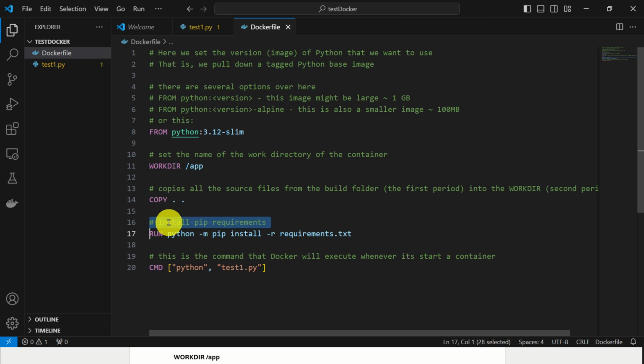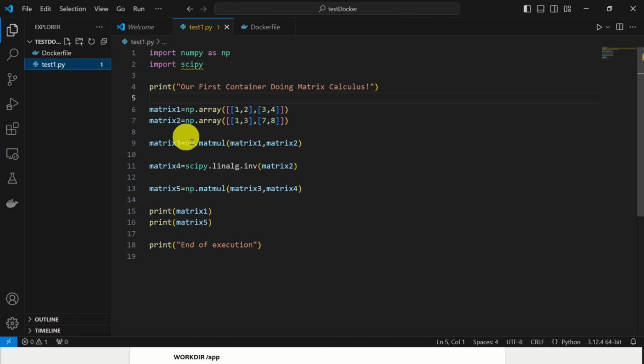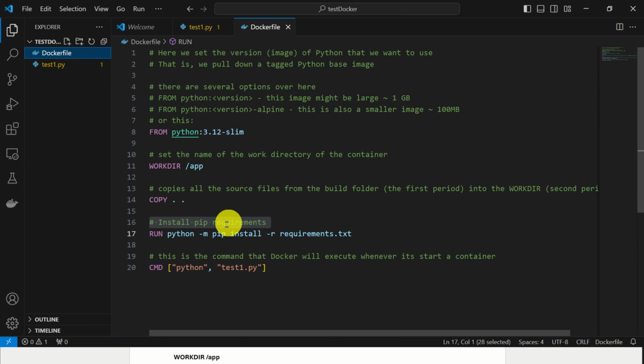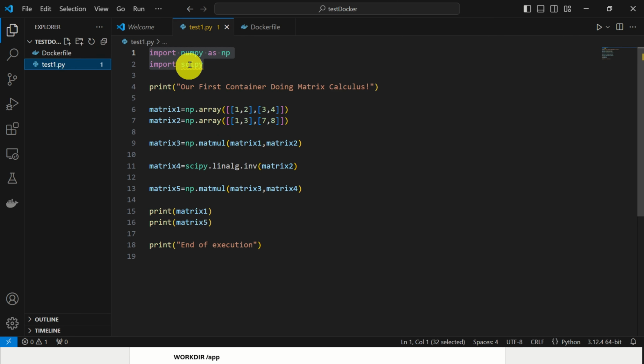Then after that, we need to install pip requirements. Why do we need to do that? Well, if we go back to our test1.py file, you can see over here that we are importing numpy as np and scipy. And over here, we need to do two things. First of all, we need to define or create a new file called requirements.txt that will specify that we need to install numpy and scipy.